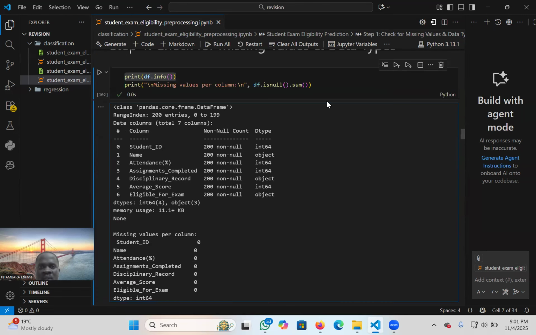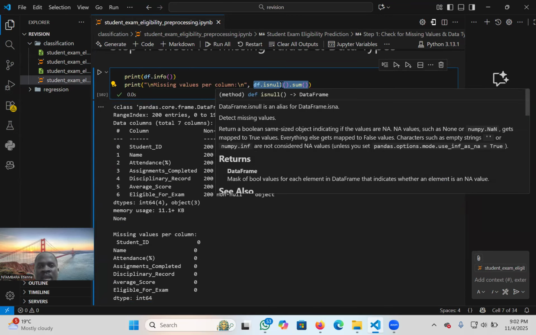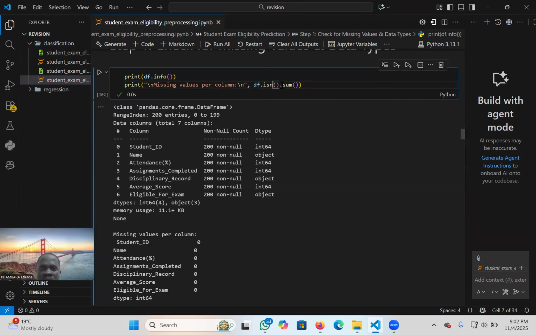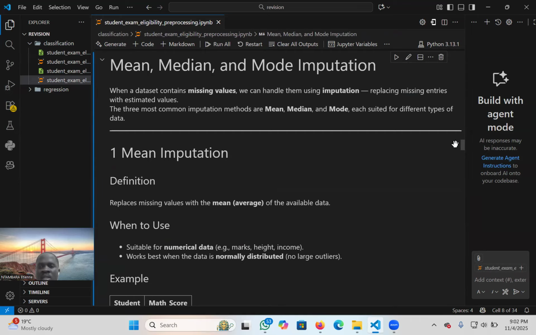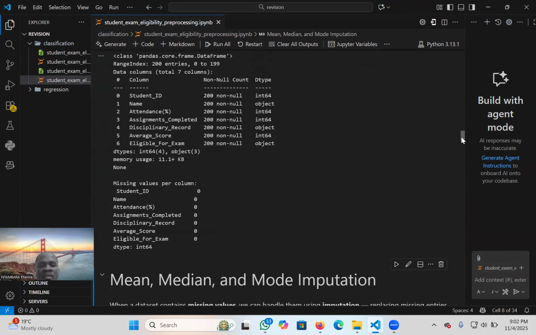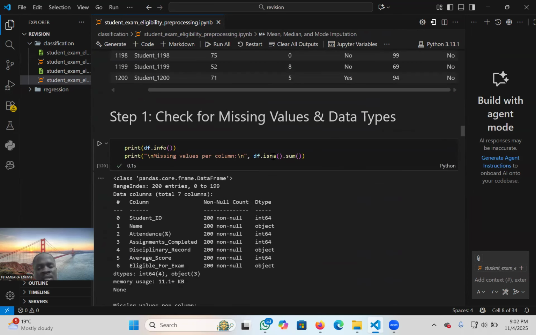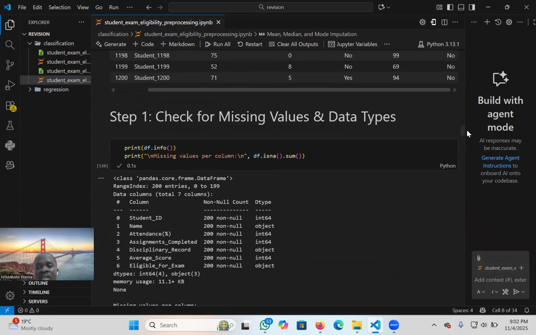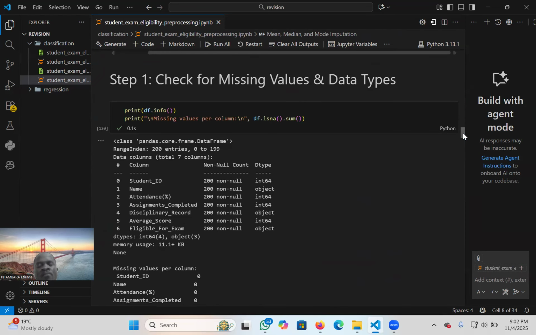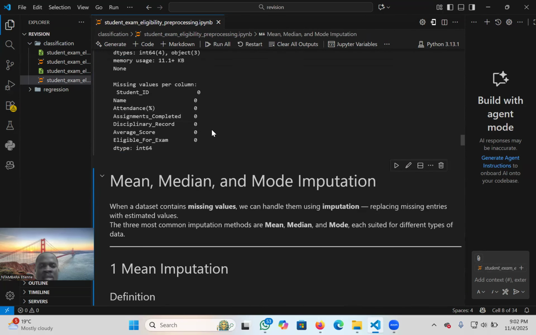To check the missing values, we use this line: df.isnull or isna. They are all used to check the missing values. Once we run, you see the value remains the same. You can say isnull dot sum. At that time, it will print each feature with its missing values. You see, all of our features have missing values of 0.